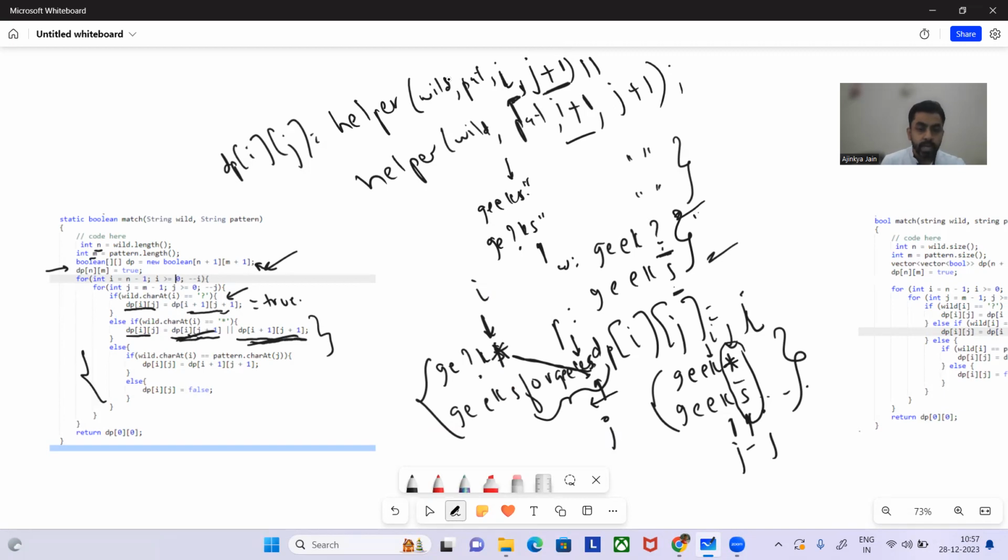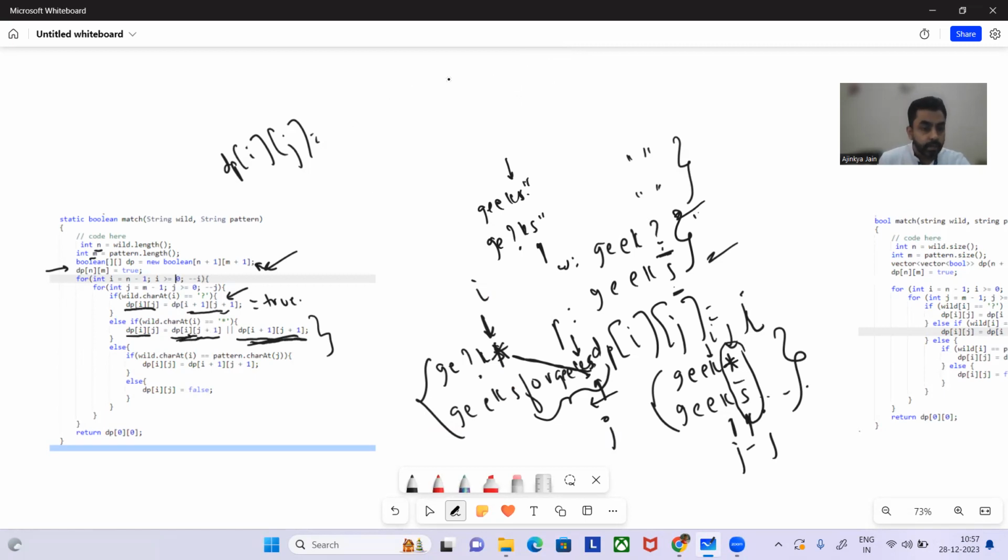The else part is what? When it is simple character to character matching, geeks, right? For example, I is pointing here and j is pointing here. So what we are saying is, if it is a to z characters and it is matching, we'll simply move to the next characters if both are matching, for example G G, E E E E.